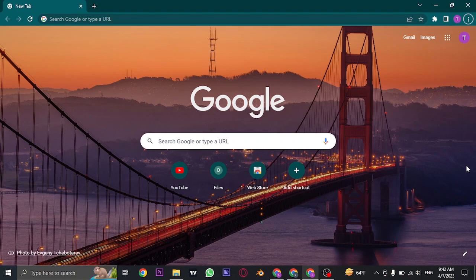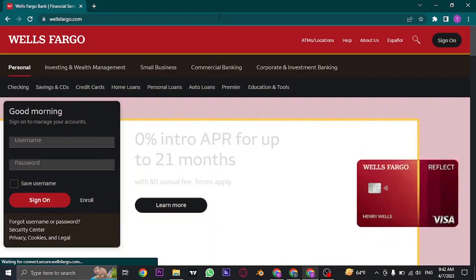Now, you can either use the mobile app of Wells Fargo, but for this video we're going to use the website. It's pretty much going to be the same process or the same steps, so let's get right into the video. Open up your web browser and search for wellsfargo.com, and it's going to take you to the official website of Wells Fargo, which will look something like this.